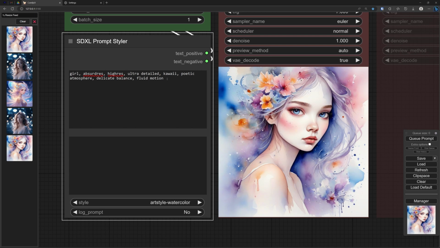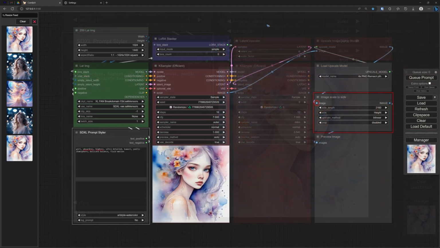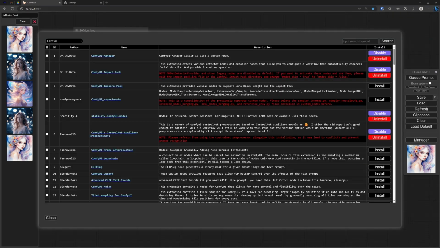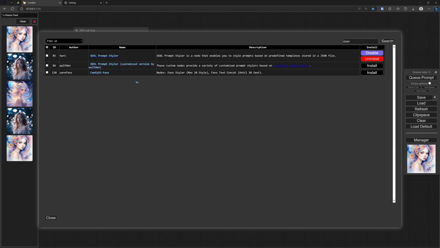Let's now see how we can install it. Well, as usual, that is very easy. I assume you have installed the ComfyUI manager. If you have not yet, then please look up in a previous video how to do that. And from there, it is super easy. Install custom nodes. Then we do a search for styler. And there are three entries over here.